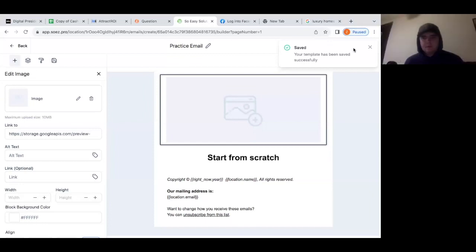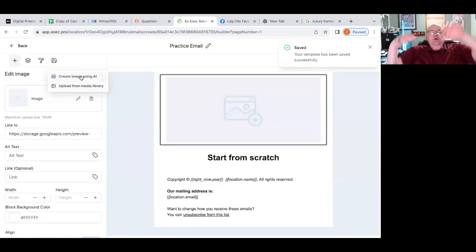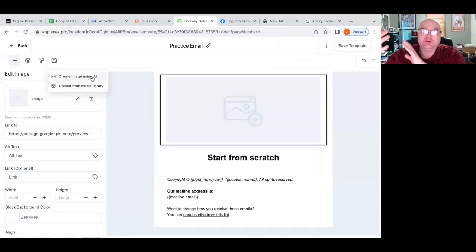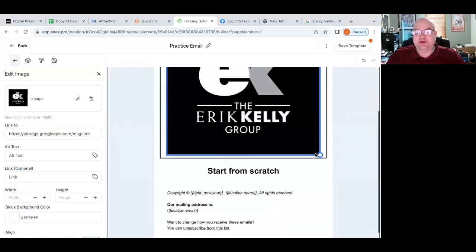Right. So let's go over to the image there. Let's click on the pencil on the right hand side. What you're going to do is, do you want to use AI to create it? You can, or should we do it from the library? You can play around with this. Upload from the media library. Now you've got Eric's headshot, you've got your logo, you've got some other pictures in there. That's awesome. And then you just double click on it, there it is.